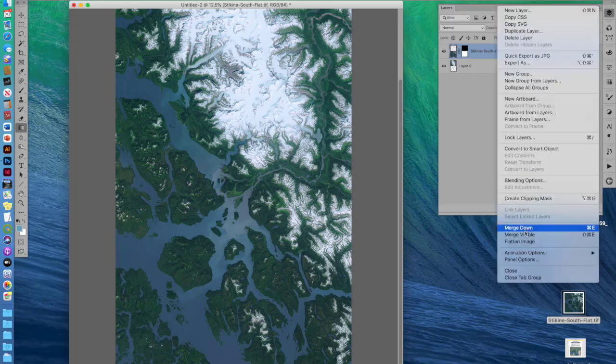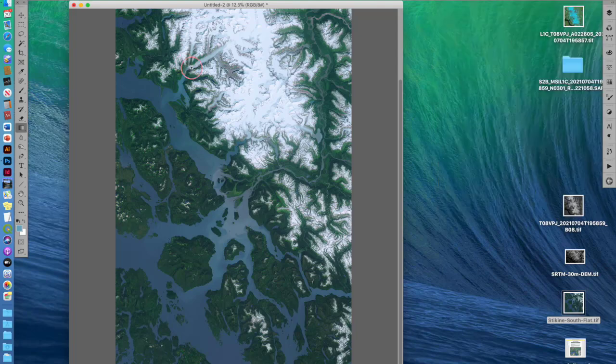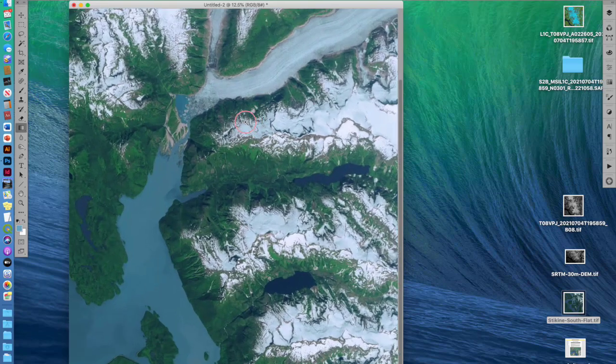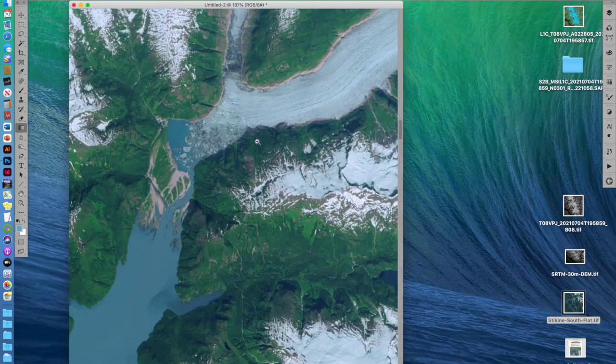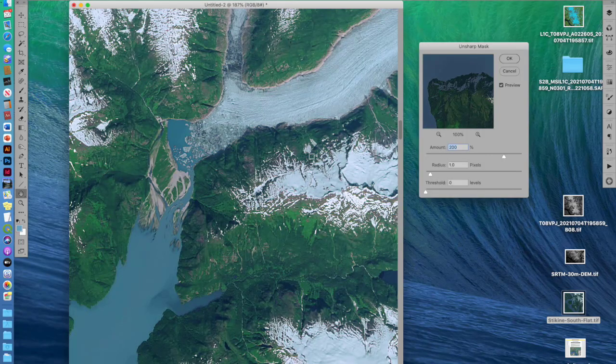We can flatten this at this point in time, merge them together. And there is one last thing to do, and that is apply sharpening to the image. We're almost at 200% right now. This is a little bit tricky to do, and it's definitely the last thing that you want to do. So go to Filter, Sharpen, Unsharp Mask, and apply sharpening. As you can see, the image just became instantly sharper and clearer to look at.